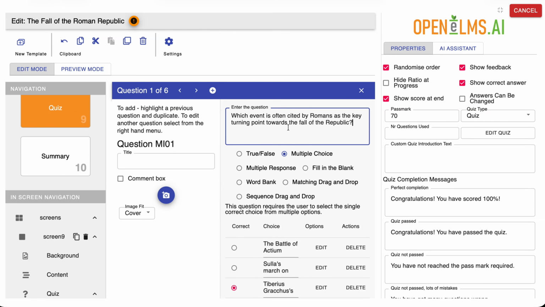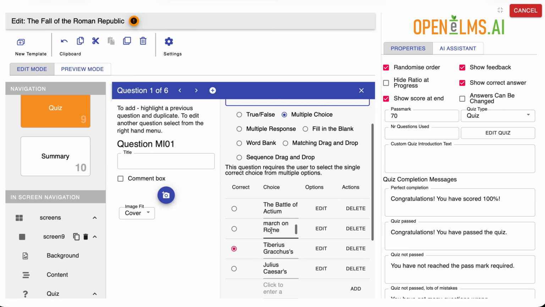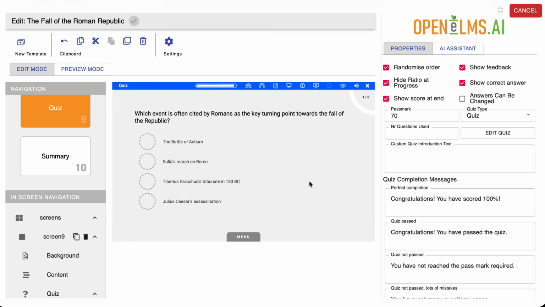We can change the individual questions themselves, the answers that are correct, the pass mark. We can decide whether we want to show the score at the end, randomize the order, show feedback, show correct answer. You know, you can do every single aspect of this learning completely curated, completely edited. The software just gets you a little bit past that blank canvas, a bit closer to the end result, like so.